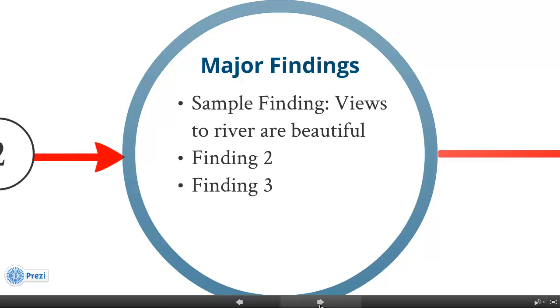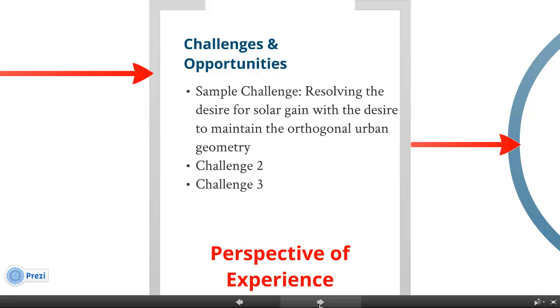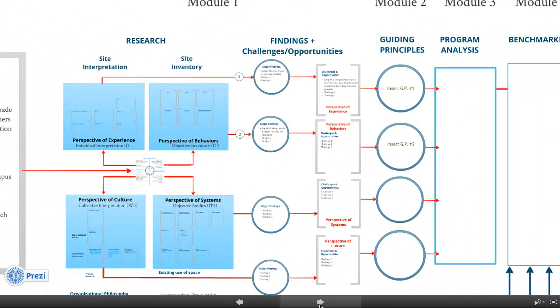When you're working with clients, it's really important to take them through your logic pattern, and this Prezi is really meant to develop a logic pattern for sustainability. From that are challenges and opportunities. So for example, resolving the desire for solar gain with the desire to maintain the orthogonal, sorry for the typo, urban geometry. So those will be in tension, and it's the role of the designer to resolve tensions as best as possible. So from an experiential point of view, how someone approaches the site and sees buildings, whether they see them head on as normally you would in a city or you see rotations, will impact the experience of the user.